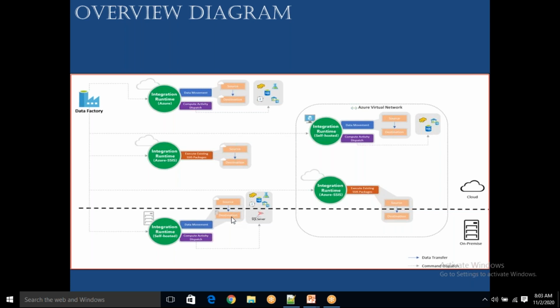maybe cloud to on-premise or on-premise to cloud, in both cases, which type of IR am I using? Self-hosted integration runtime. It may be for data movement or compute activity dispatch. What it means is executing any transformation code or copying data.